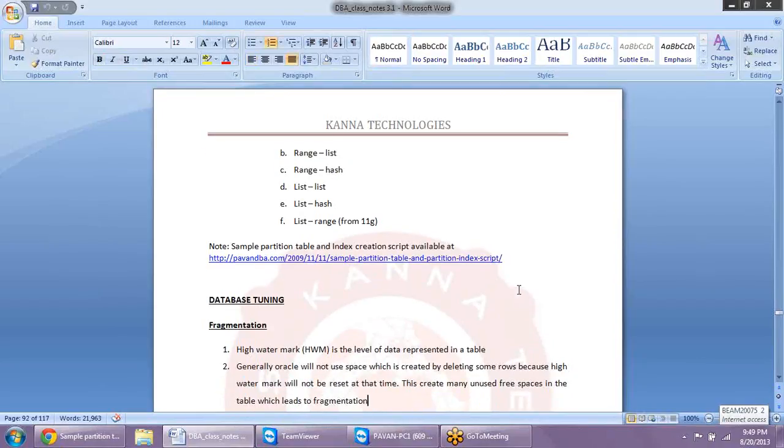So before we close today's session, if anyone has any queries regarding this partition table and all, just let me know.